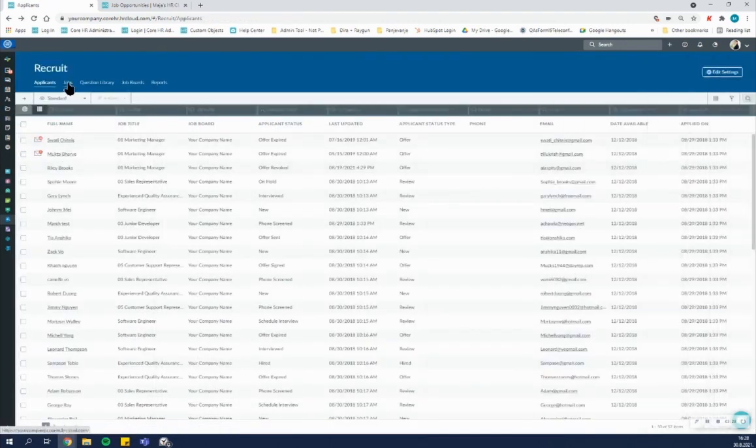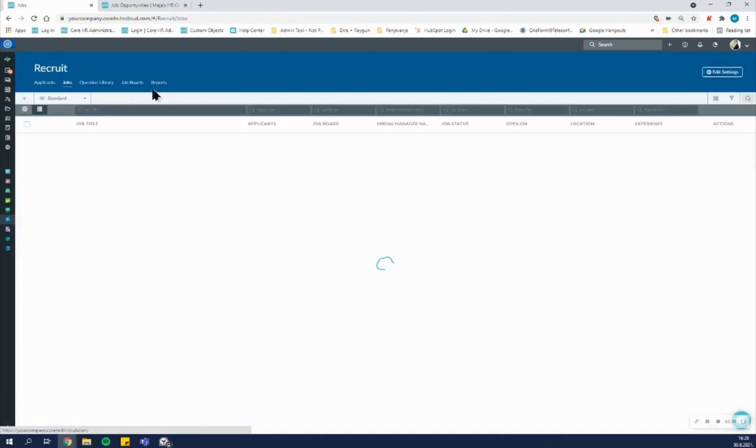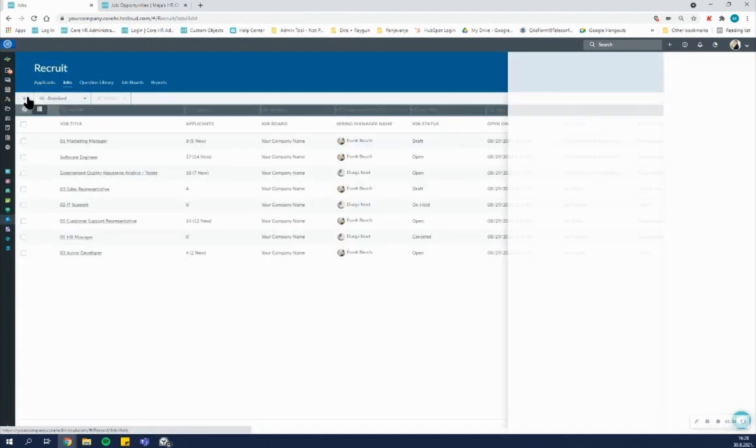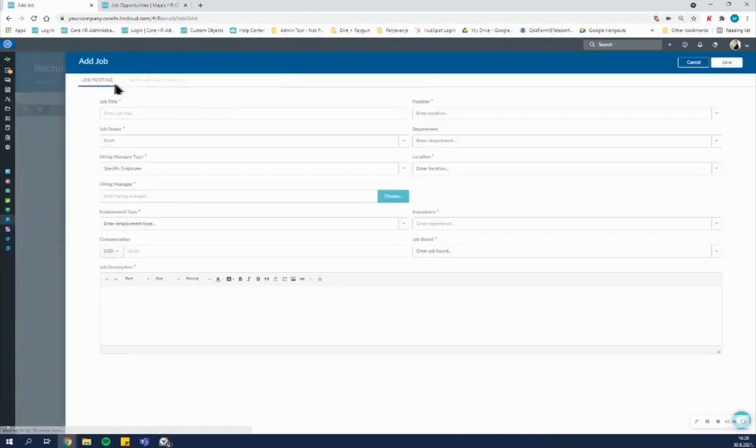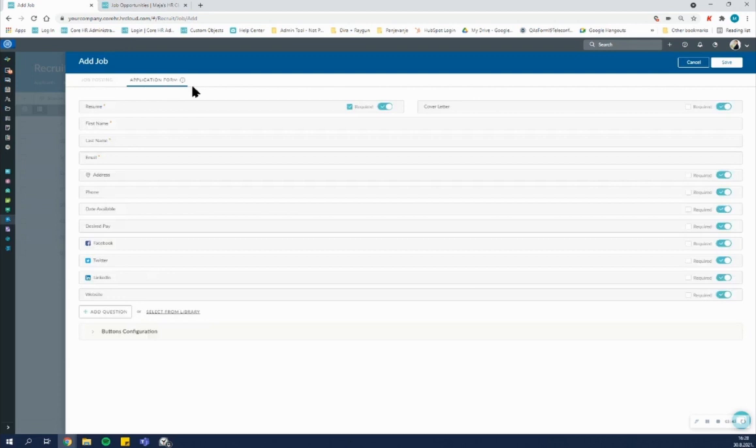All the job listings you created will be stored in the Jobs section. Creating a new job listing is a two-step process. First, you create the job posting by adding the position title, job description, who's the hiring manager, and other information. The second step of the process is customizing the application form. Each job listing has a default application form which can be customized for each job listing independently.